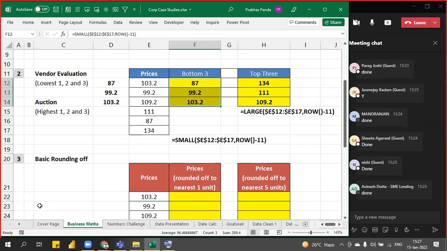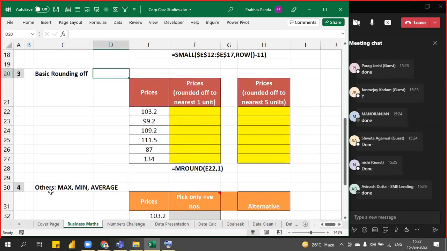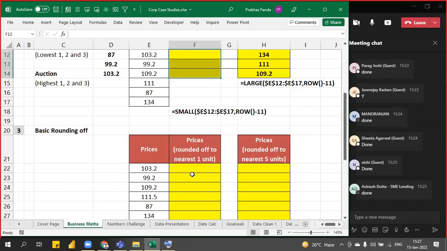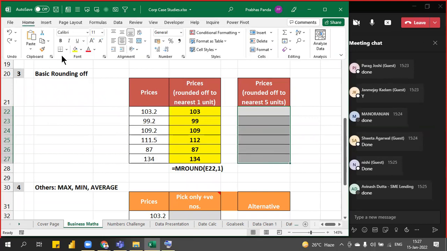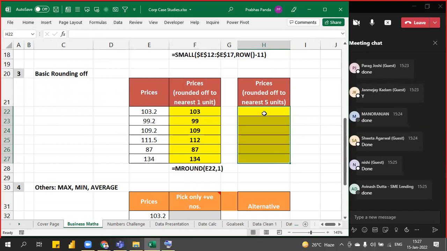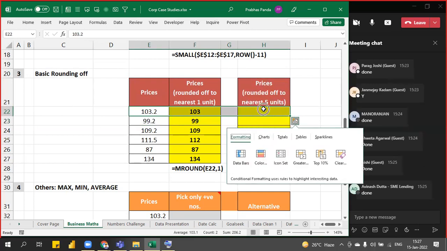Thank you. Now, coming to the next one. Our next requirement is the prices column. We have the same prices column, but my boss is expecting the prices to be rounded up to the nearest 5 unit. Stay focused first. What is it asking? There should be a column and the prices column data should be rounded up to the nearest 5 units. So if it is 103.2, what should be the answer in this column? Anybody?